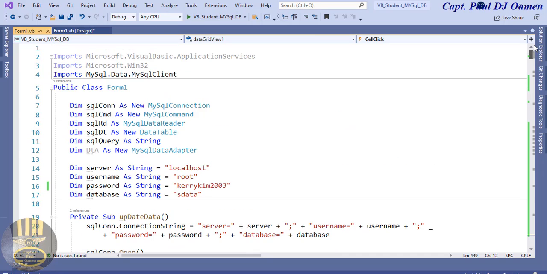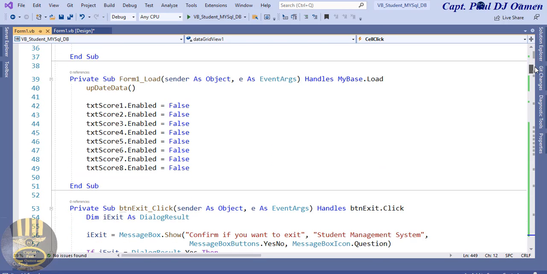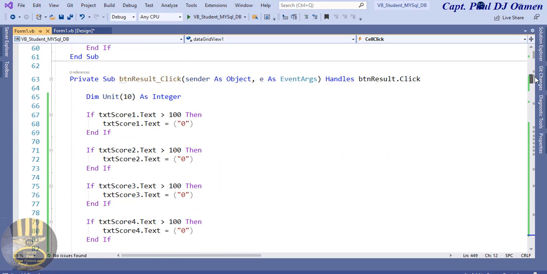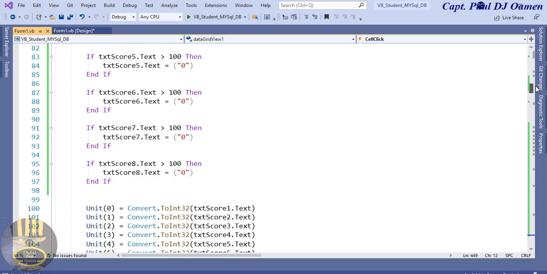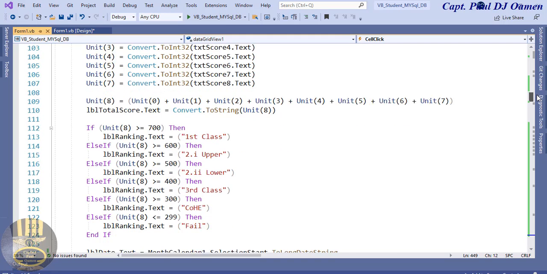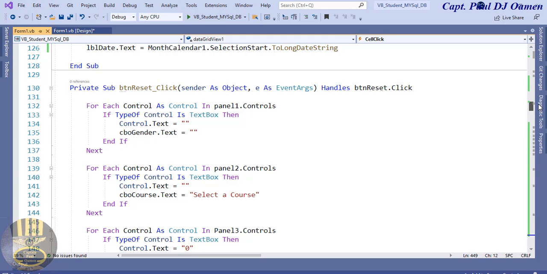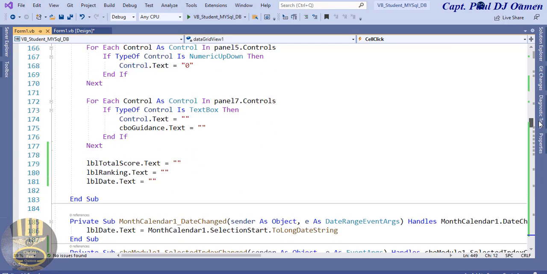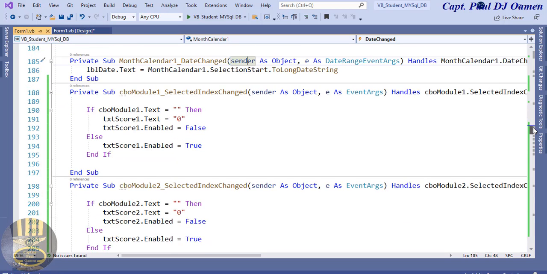So let's go back up here and bring it down to my data function declaration. Form load. Exit. Result. That's the result again. There. Then we have the reset function. There, that's the reset done. And that is for the calendar.